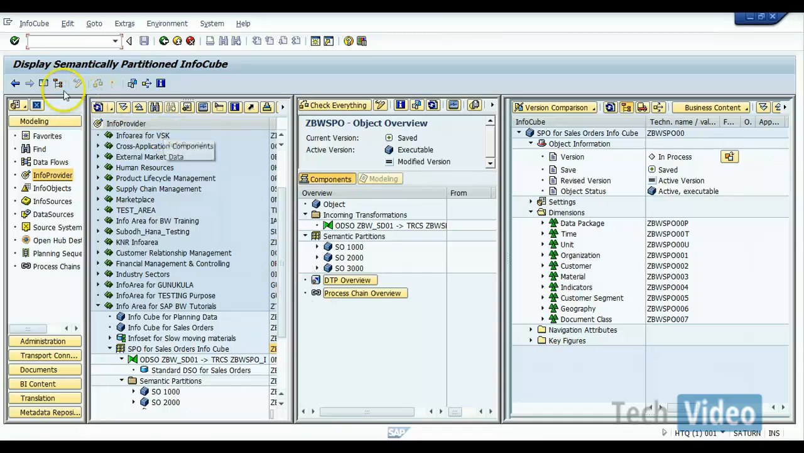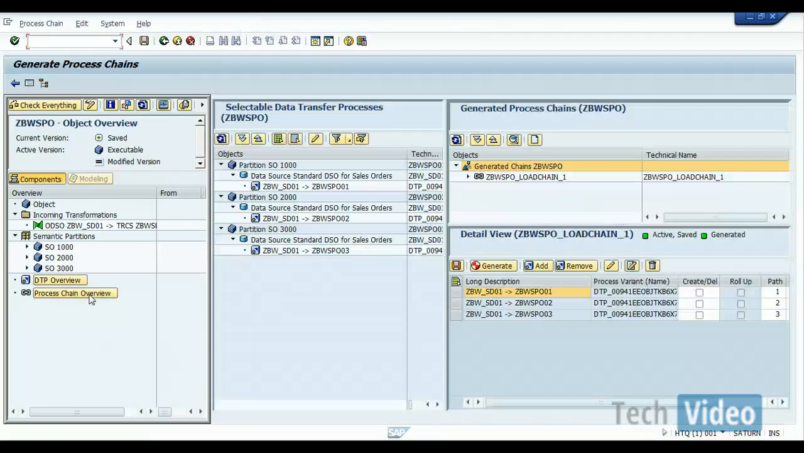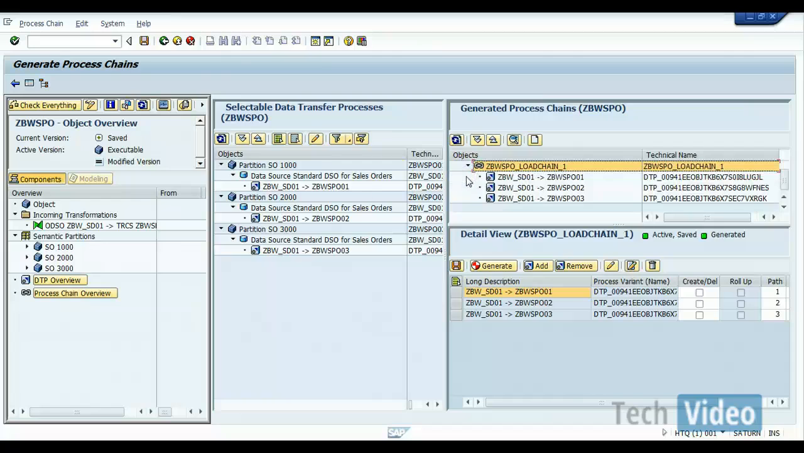So now, here we have process chain overview. So from here we can go to process chain. So this is the process chain, if you want to look at it. I'll open same RSPC. So RSPC is the process chain overview.